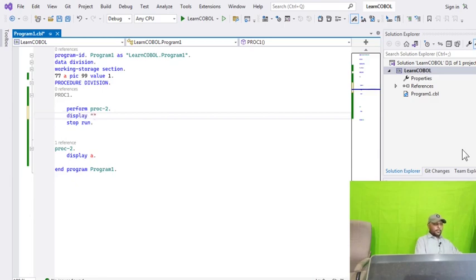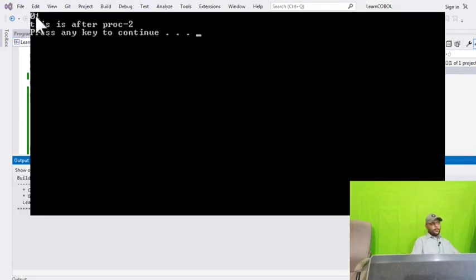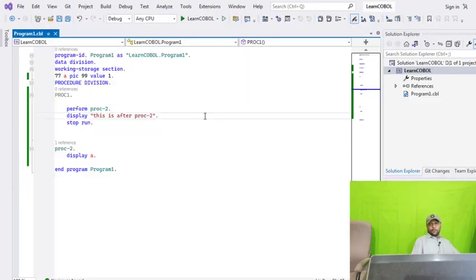Here I write a display statement. PERFORM procedure, and after performing and returning, the flow of the program will continue.